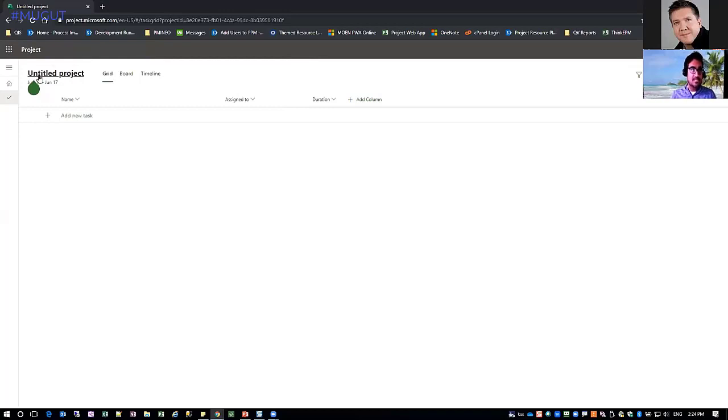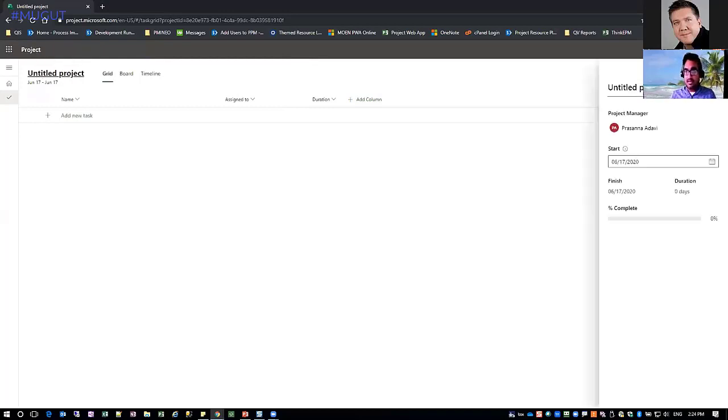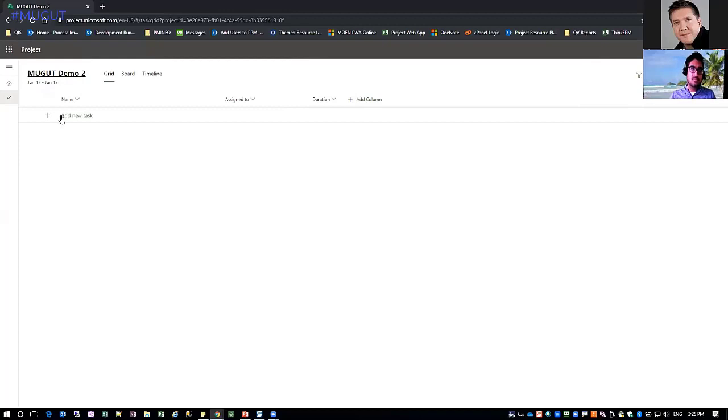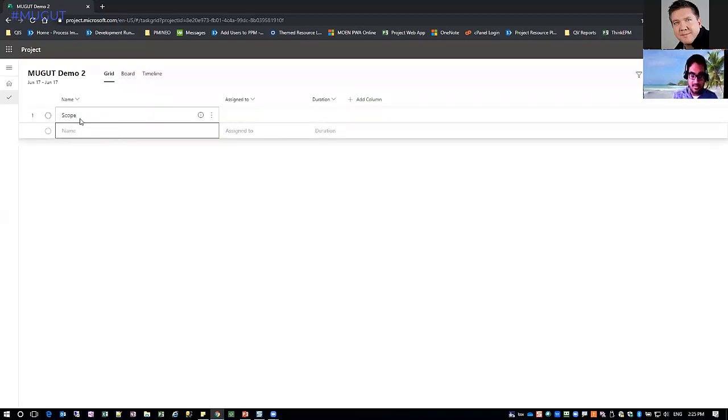You can obviously change the name of the project just by clicking on the title. So I'm going to call it MUGOT Demo 2. You can change the project manager if you will, and set a start date. I'm going to leave those things as default. Now, this is a grid view, if you're familiar with many tools that do this. The excitement from my side is because now it is part of the Microsoft Project family. So go ahead and click on Add New Task. I'm going to say Scope and then hit enter. So I start building my project.